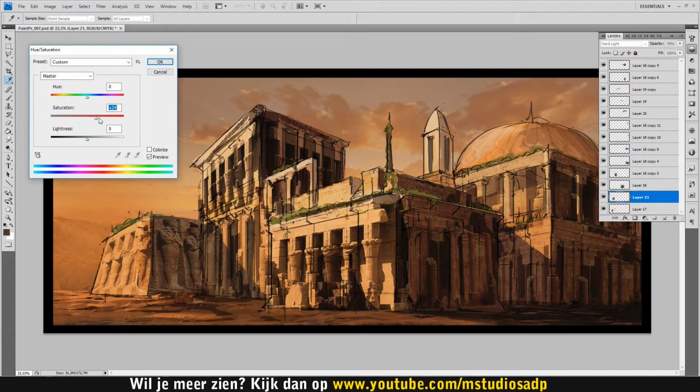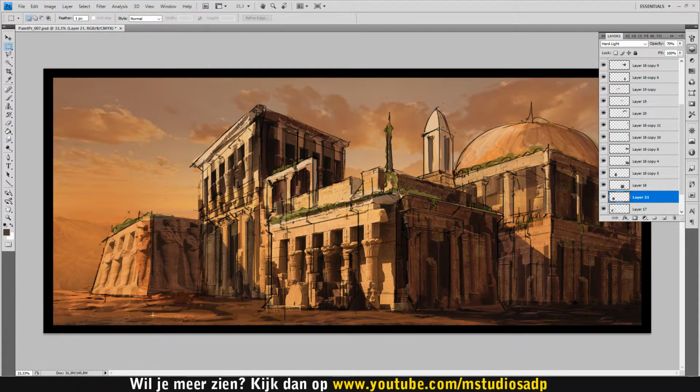I think I want to saturate this a little bit more and try to get this to be a little bit more red, so it matches the rest of the shadows in the painting. And then we're gonna get rid of these guys here.